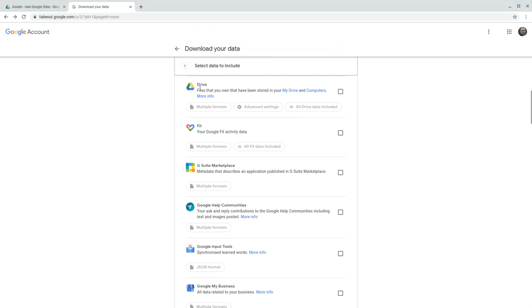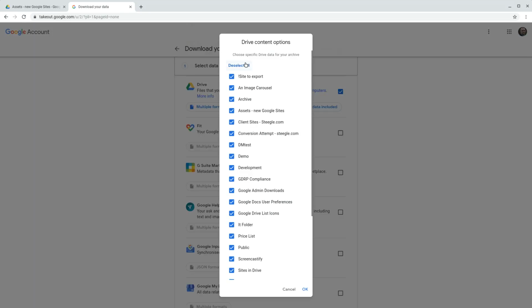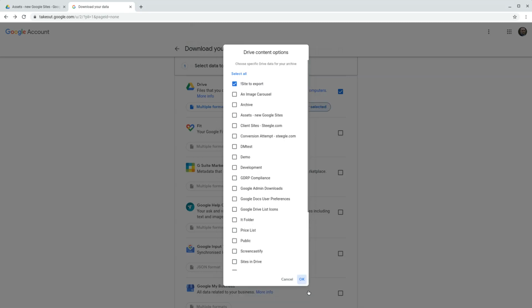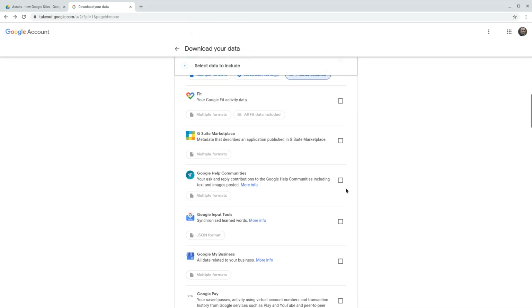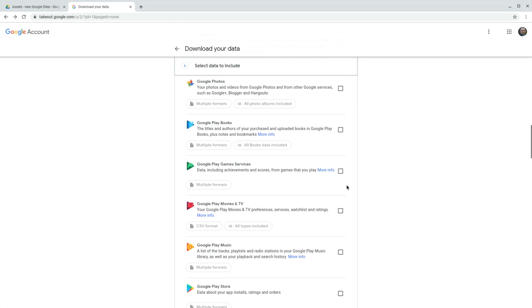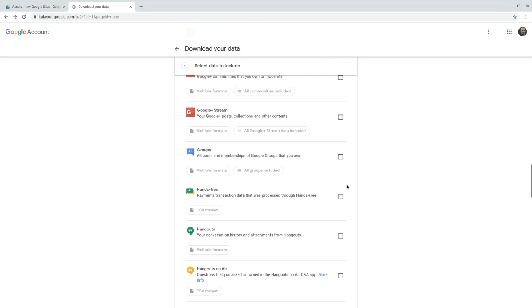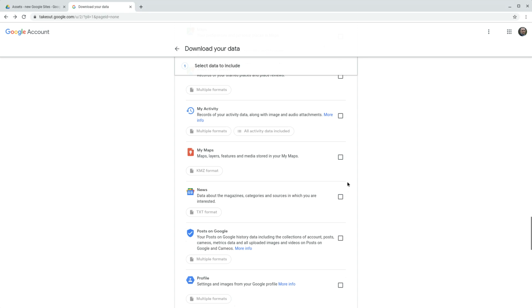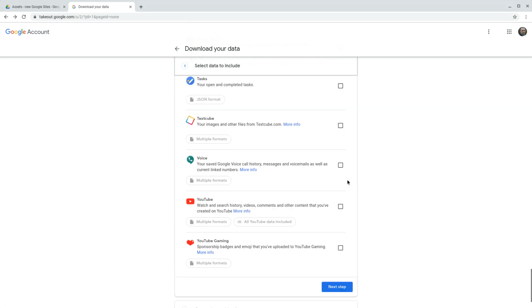So scroll down to the Google Drive section and select that for export. Again, you don't want to export everything from Google Drive, so use the All Drive Data Included option. There, you can deselect all and select just the top folder which you made for the site export. Once you've selected that folder, use the OK button. Again, scroll down, and once you reach the bottom of the Select Data to Include section, you'll then have the option to move on to the next step.